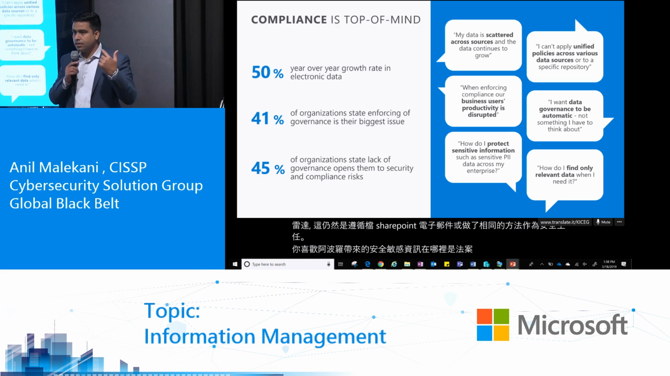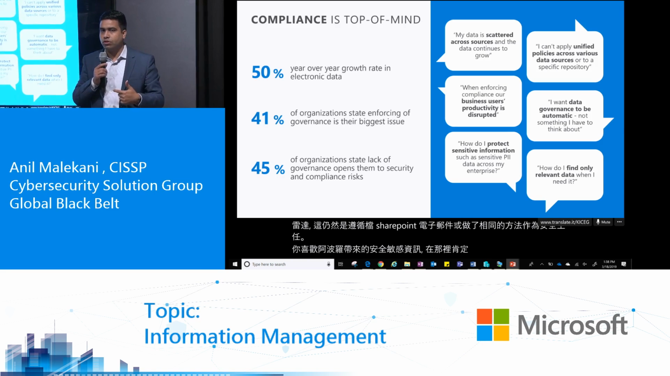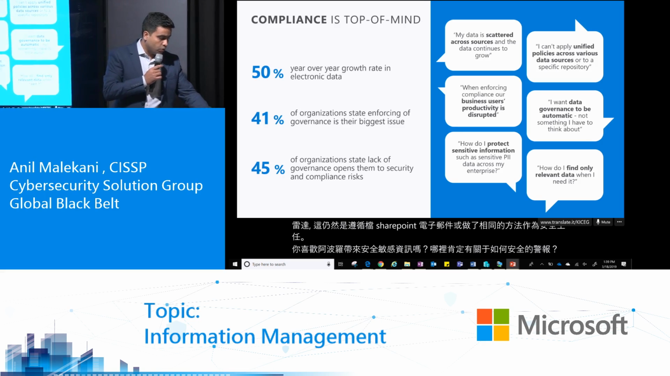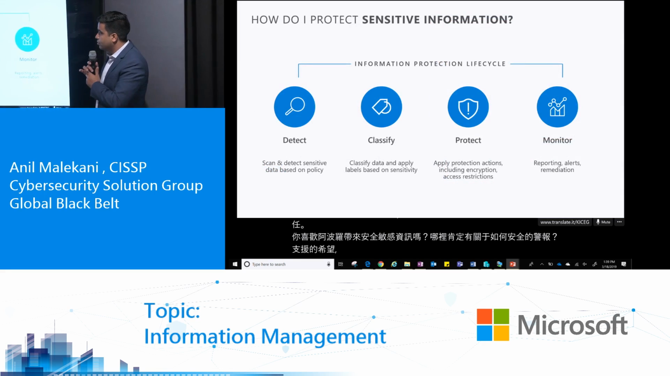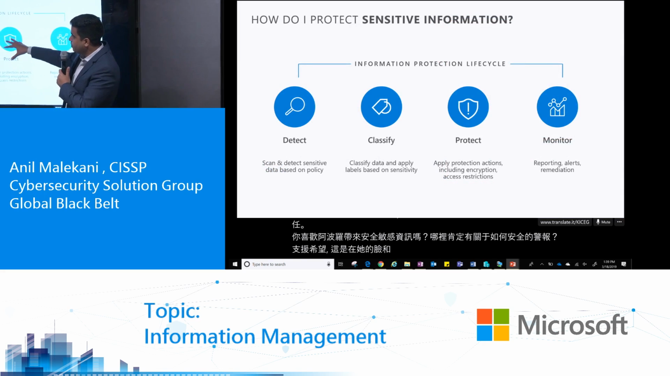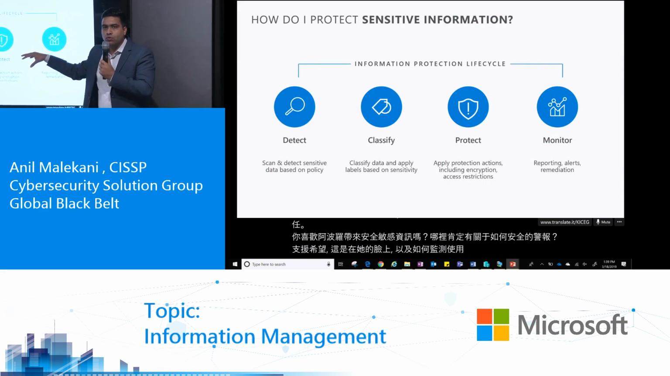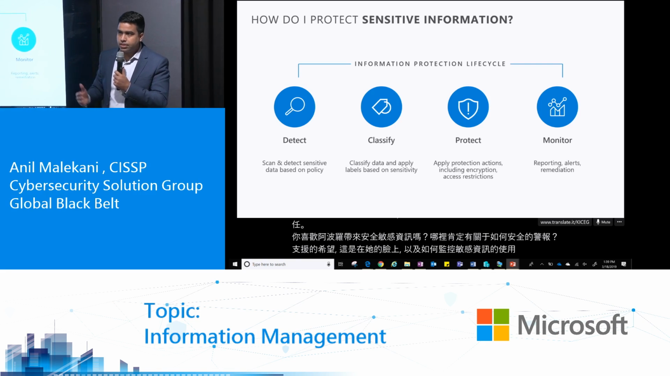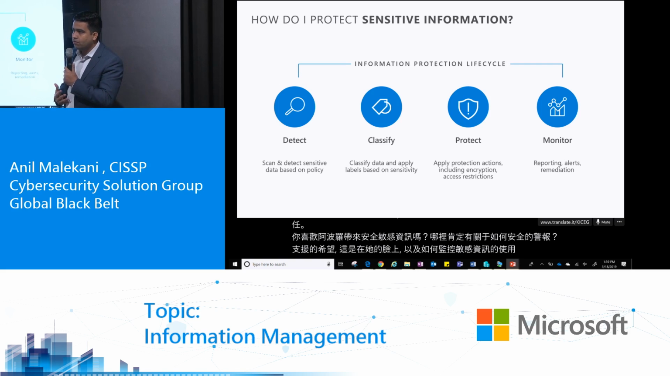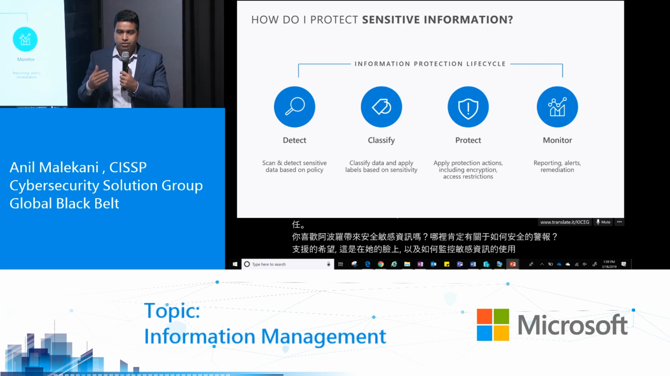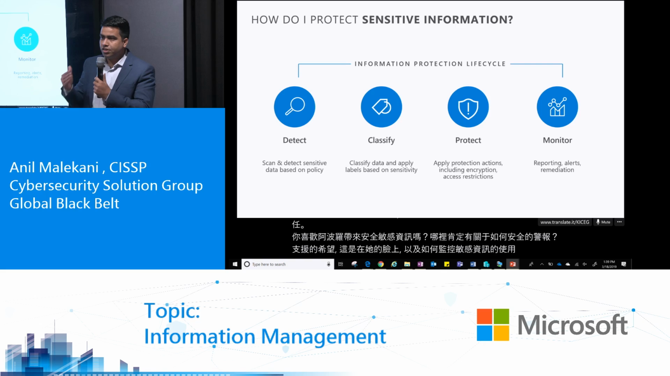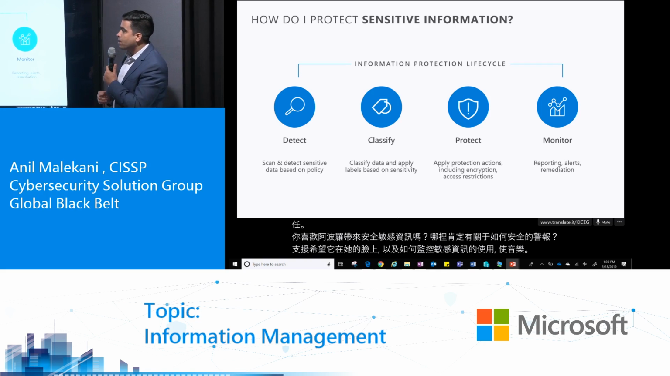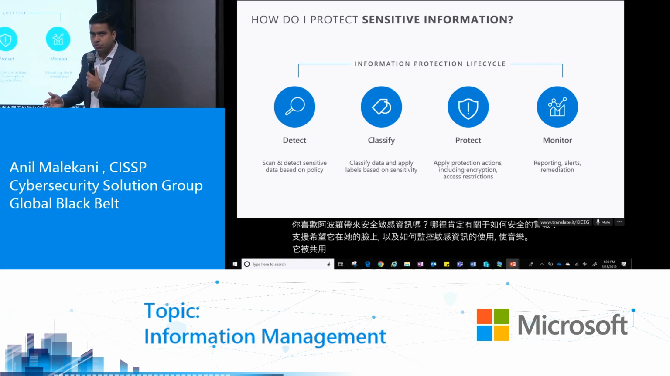In the session today, we are going to focus a lot more on how to secure, so before we secure, how to discover, how to classify, how to protect, and how to monitor the usage of sensitive information. We basically break it down into 4 phases. The first phase is detect. When we say detect, it's about the ability to detect sensitive information when it's being created, when it's being modified, when it's being shared through email, or, let's say, through OneDrive for Business.